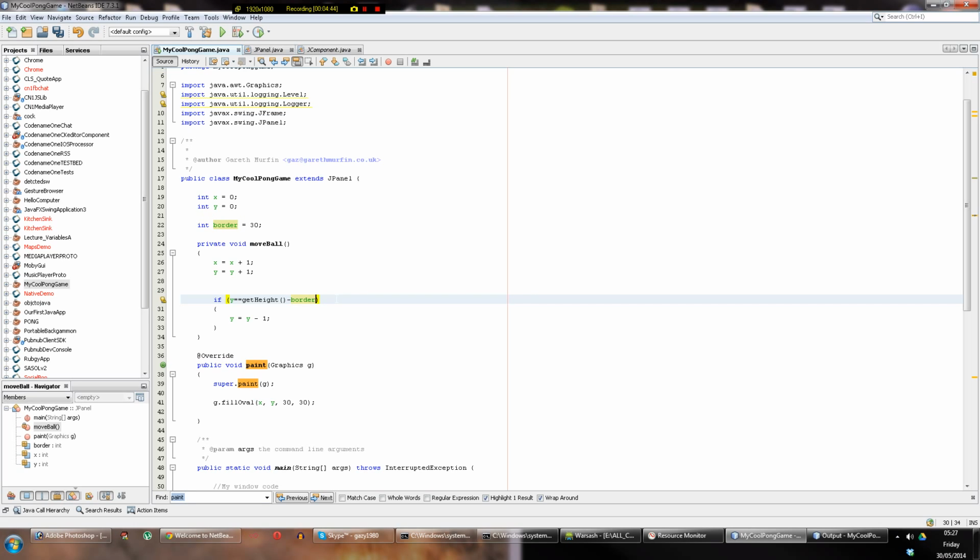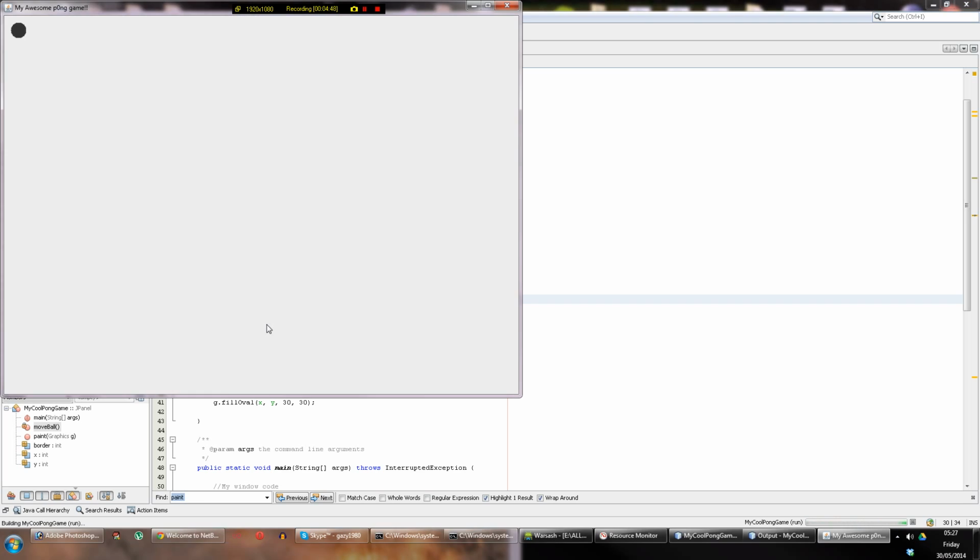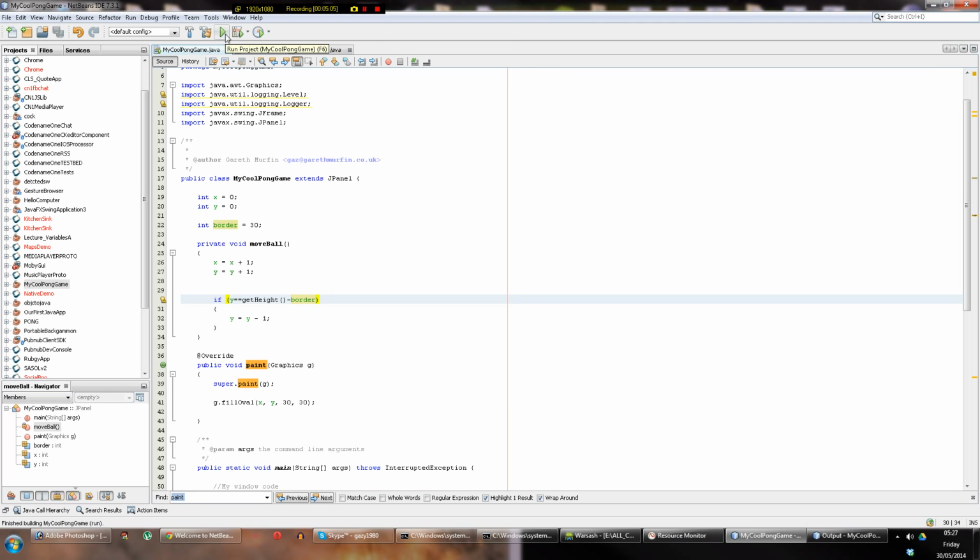Right, so what will happen? That should knock the ball down 1, 1, 1, and then when it hits the bottom, minus the border, which will actually truly be the bottom, then it should, that's what you would expect, right? The y stays the same because it's adding one, taking one away, adding one, taking one away. It's stuck at the height of the window, like the bottom of the window.